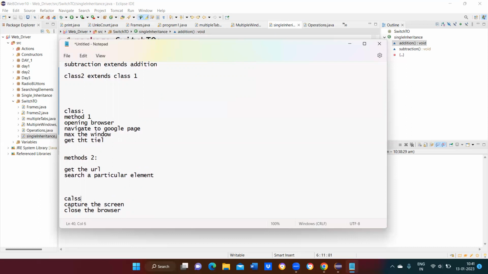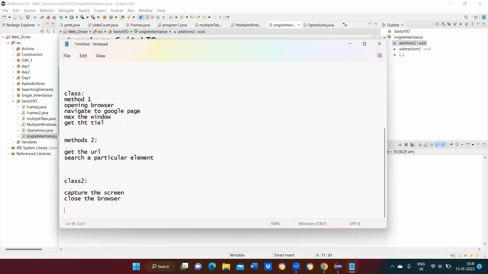And I'm going to open the class 2 and use the class 2. Under the class 2, I want to capture and close the window. My scenario is I want to call these two methods from the class 1 into the class 2. Similarly, I want to perform these also in the class 2. How do you do that? Class 2 extends class 1, and I can create an object for the class 1.